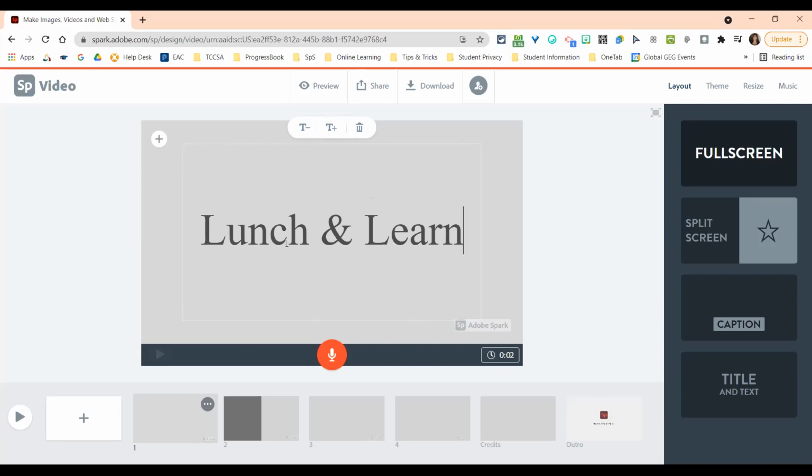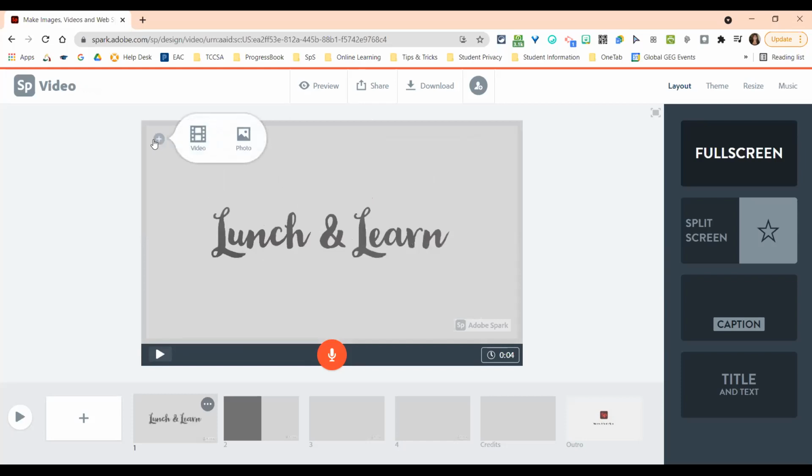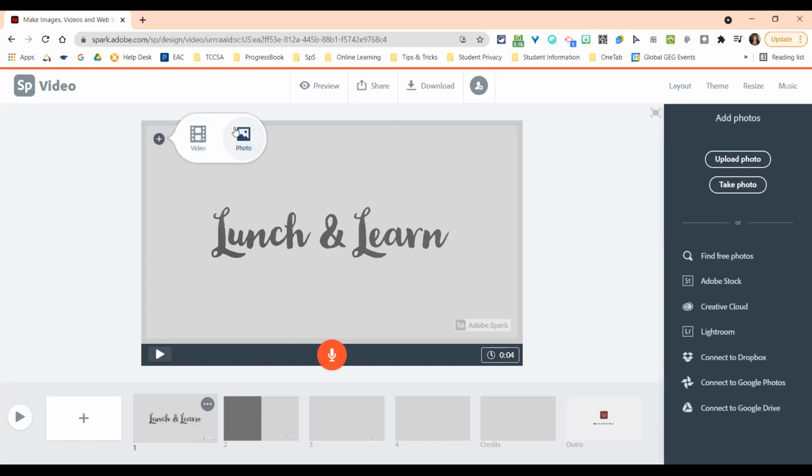But notice that once I have added it, I now have my plus over here. And you'll notice that I have lost some things. I no longer have the ability to add more text, and I can't add an icon. I can only put a video or a photo because those are going to go in the background. So let's grab a photo. So I'm going to click here and grab a photo. We'll do a video in a little bit.